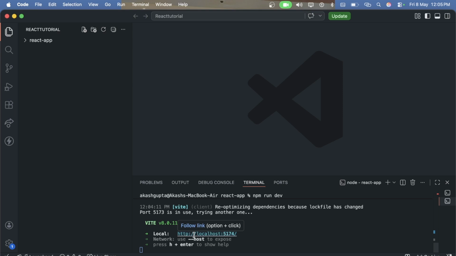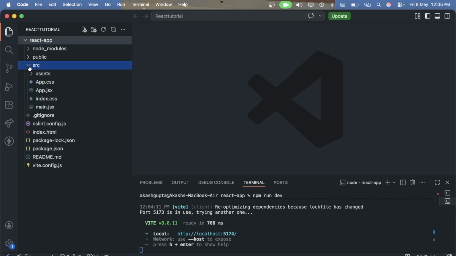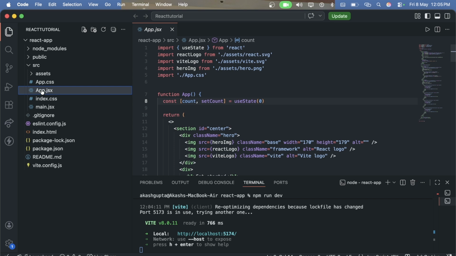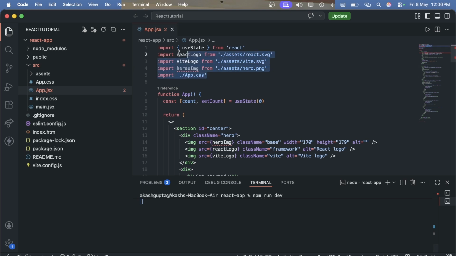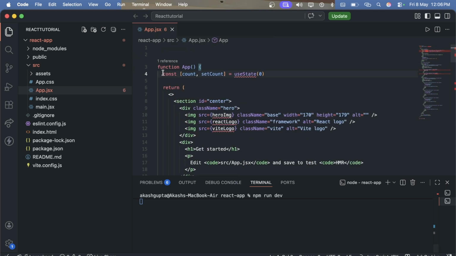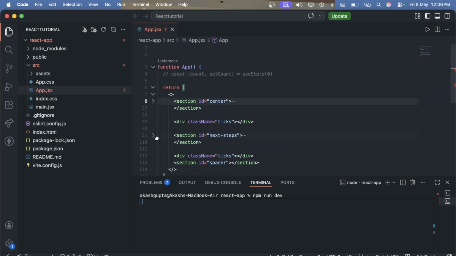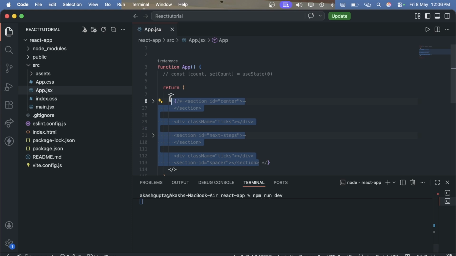Example, explain folders. After creating the project, we get some important files and folders. The most important folder is src. Inside src, App.js is the main component. Let me remove all this. Remove or comment out this, there is no use. Let me now comment it out.